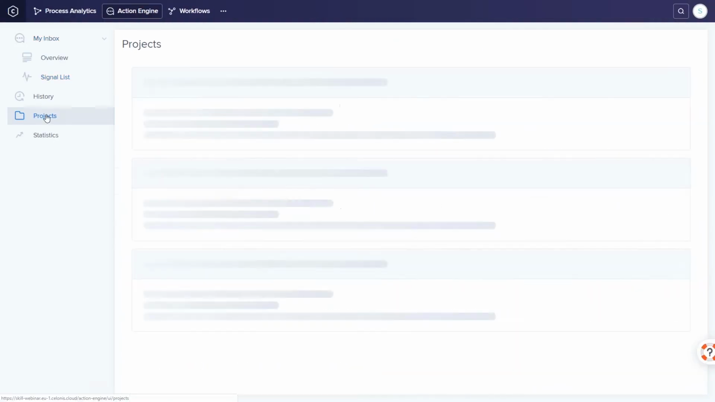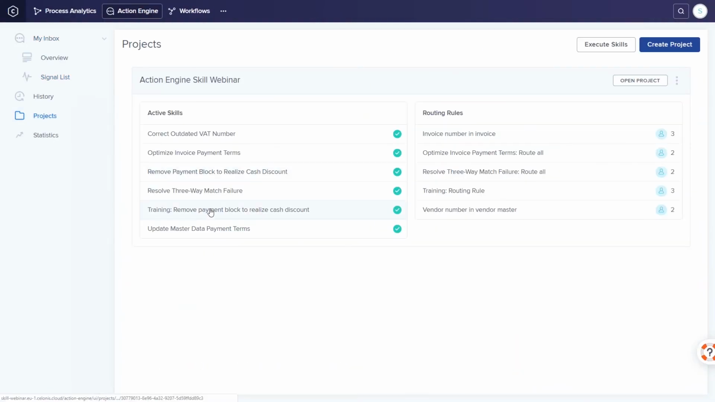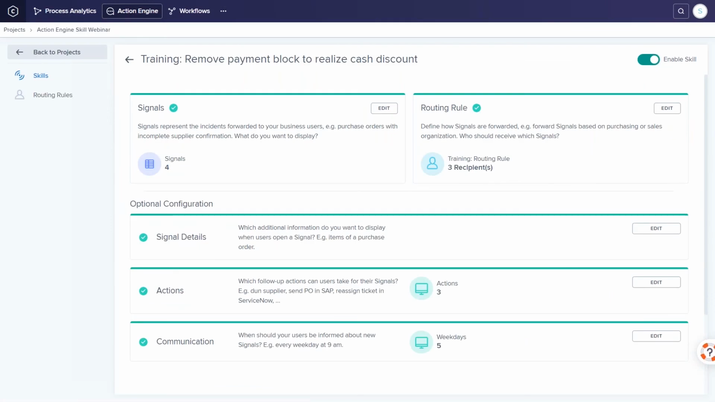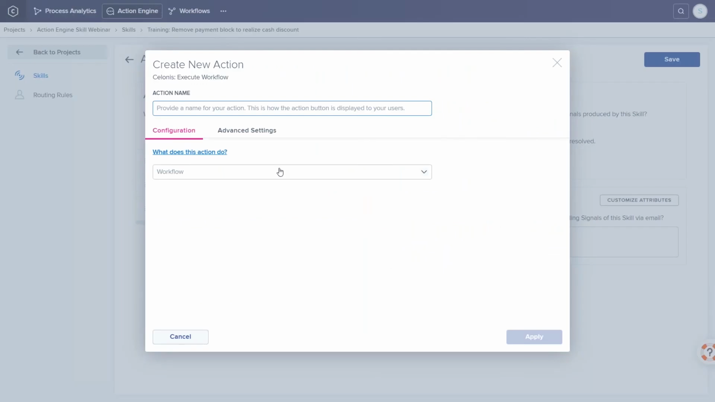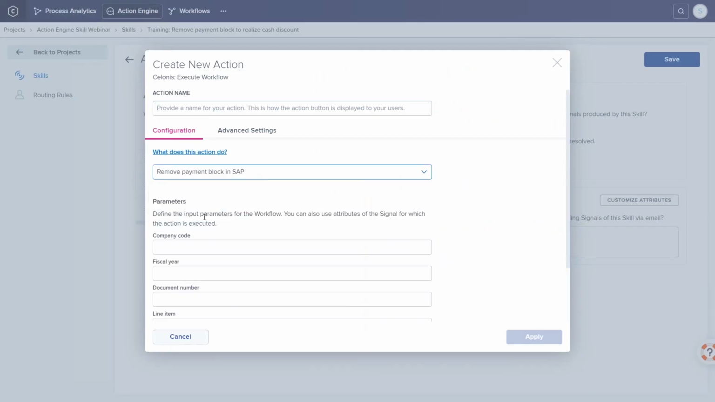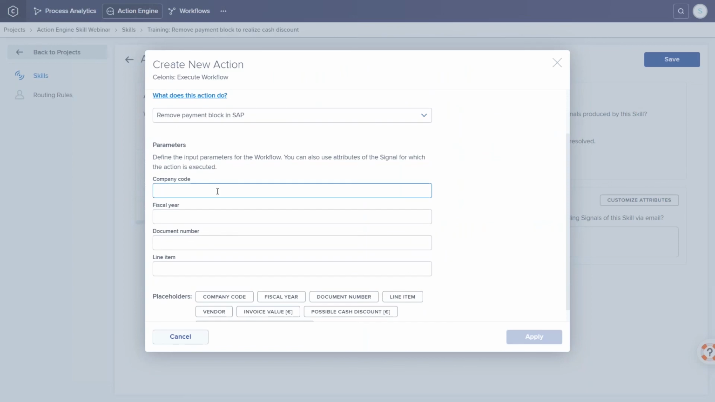I will jump back to the Action Engine, to the project part. And if I now go to the actions of my skill, the nice thing is that I can execute a Celonis workflow. I can select the workflow that I've just created, and I can now pre-fill the parameters it requires with the parameters of my signal, right?